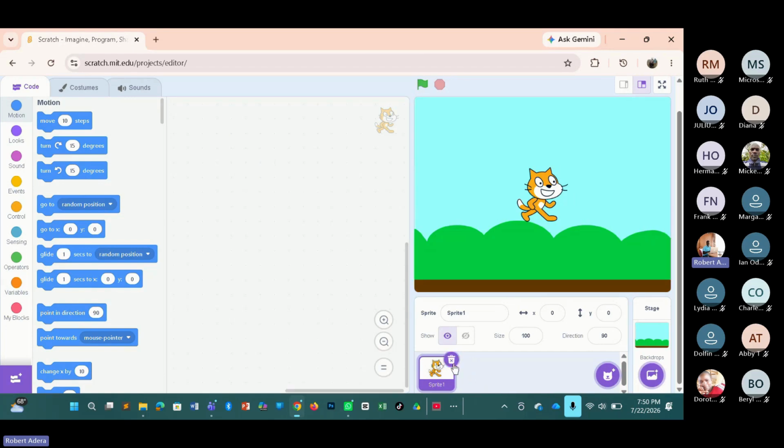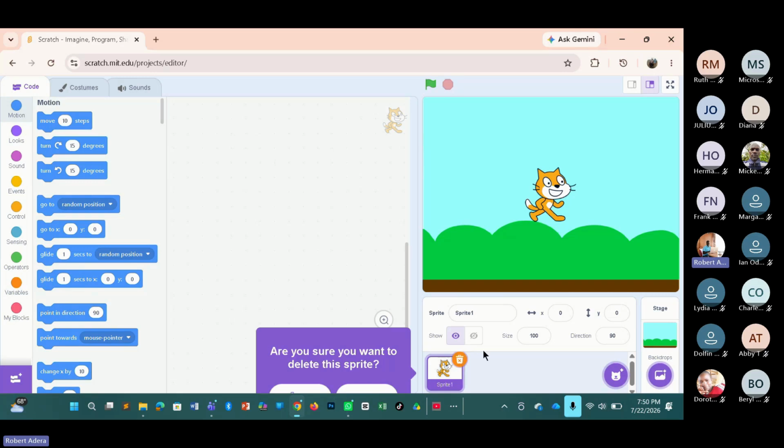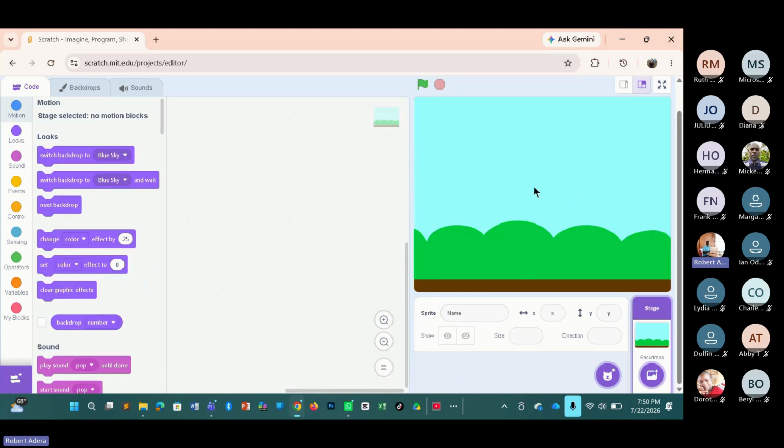So you just click this delete icon here. This will be able to delete or remove this sprite. I just confirm deletion and the sprite will disappear. And then I add my own sprite.